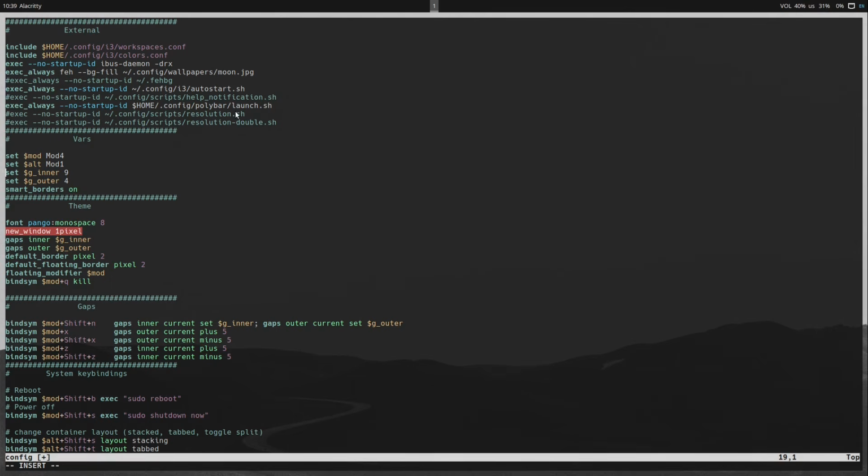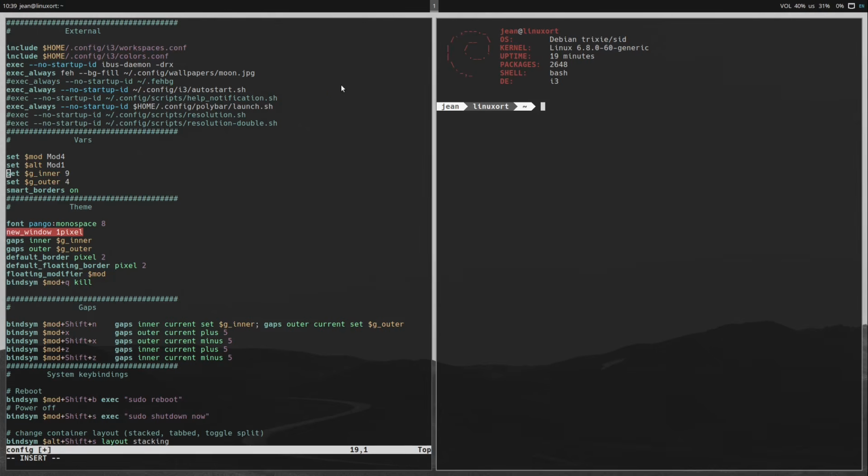Because as we see it here, let's just open up another terminal by pressing Windows and Enter. Then you see, we have some space between the windows. I personally don't like any space between these windows, so I set these variables to 0, but you could leave it like it is. I don't want any borders around them. For me, wasted space. If you want to use it, then of course that's completely fine.